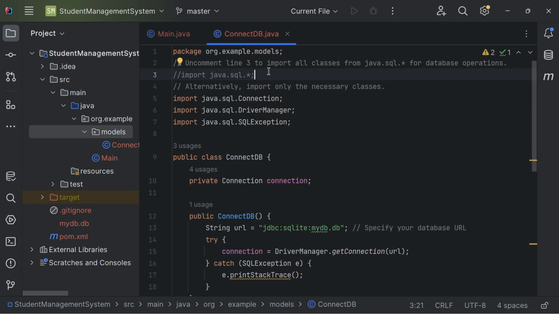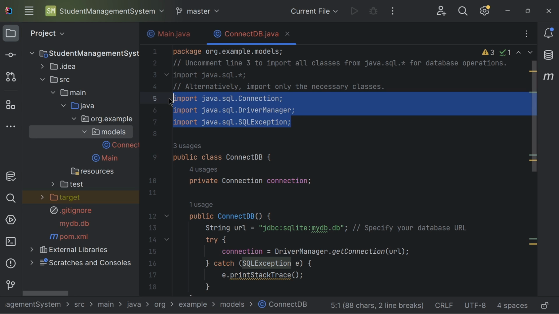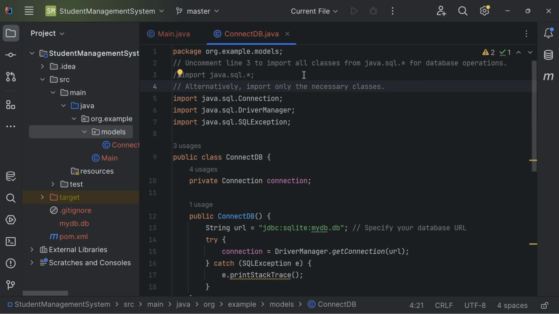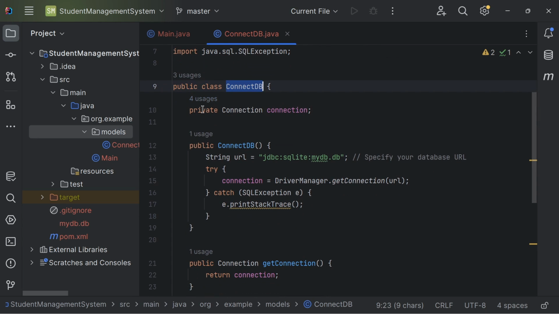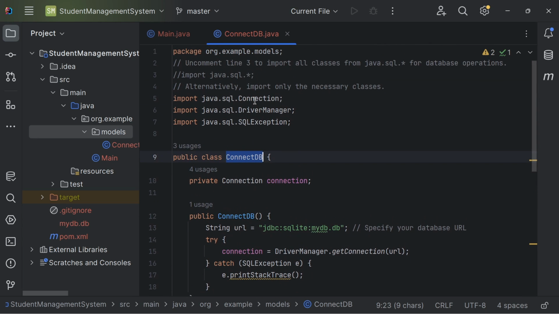So first of all, in ConnectDB, I specify the package name because our ConnectDB is inside models folder. Now, if you uncomment this line import java.sql.*, then it will import anything related to SQL. But in ConnectDB, I only need these three classes, so I'll just import these three classes. After that, ConnectDB, it is default class name. And then from connection class, I'll get a connection.